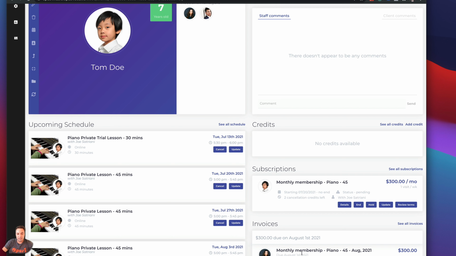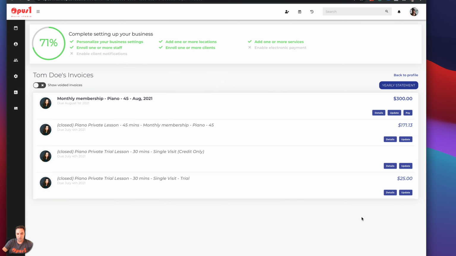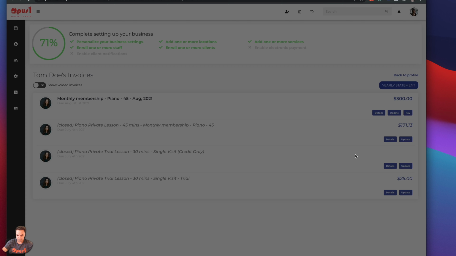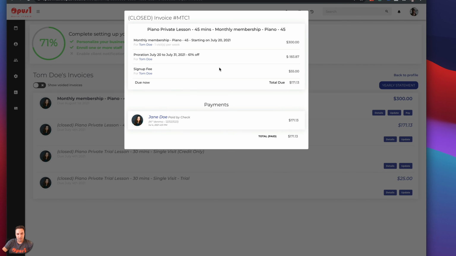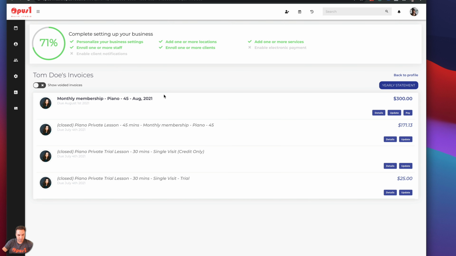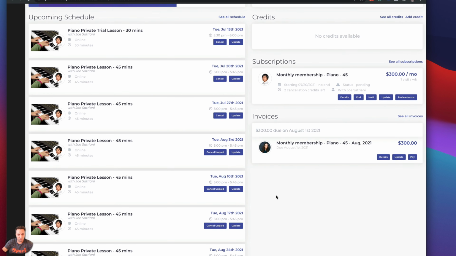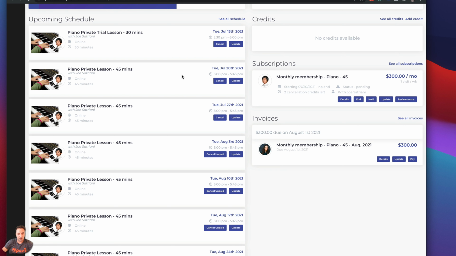Invoices. So right now you see that July has already been paid, and you can see all invoices right here. That was a prorated invoice for July, and August is next due. Now, if I look at the schedule, you can notice that these lessons have been paid and everything looks good here. But starting in August, obviously, tuition has not been paid yet, right?